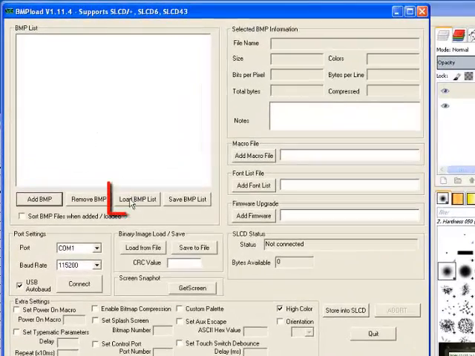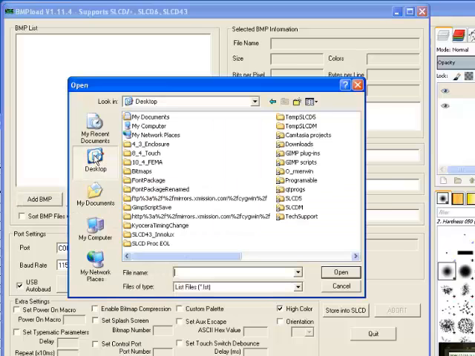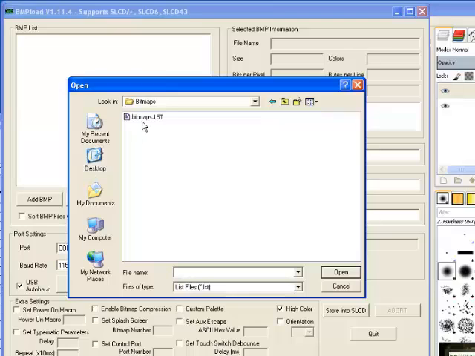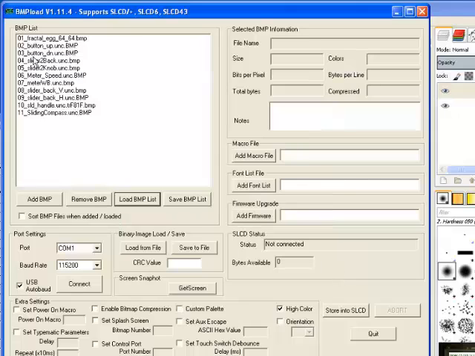In BMP load, we're going to load BMP list, and then we're going to browse to the folder that has all the screen layout utility bitmaps, and we'll pick the bitmaps list file. This will load a list of bitmaps, even though we're only using the meter speed bitmap, because the macros assign bitmap numbers based on the order found in the file and using the number preceding the name. So we just load them all so it gets the correct one.